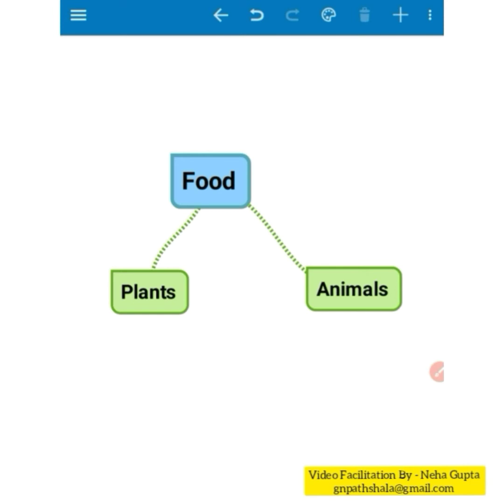Now we want to make more categories under plants and animals. To save your time, you can do one thing: first of all, draw your concept map on paper, and later on you can make it in the app.